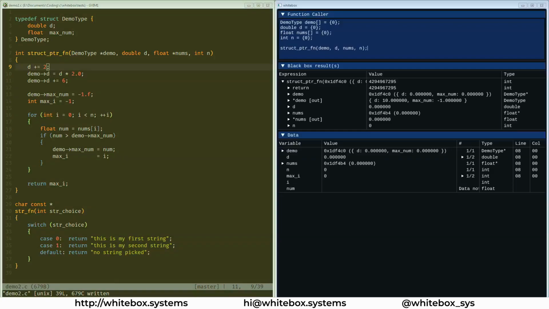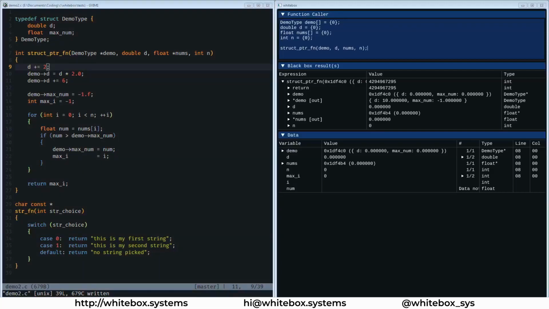You still write code in your editor. WhiteBox is not trying to replace your IDE. WhiteBox determines what function you're working on based on the cursor position in your editor. This function is then run in the background based on the arguments provided in the function caller. The black box summary shows what outputs are returned for the given set of input parameters. Outputs include pointer arguments that may have been filled out by the function.